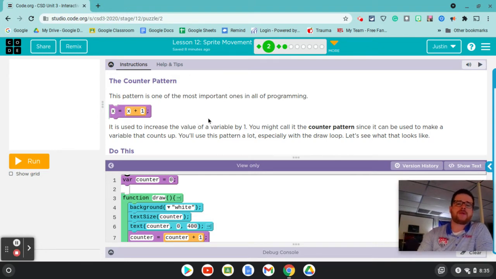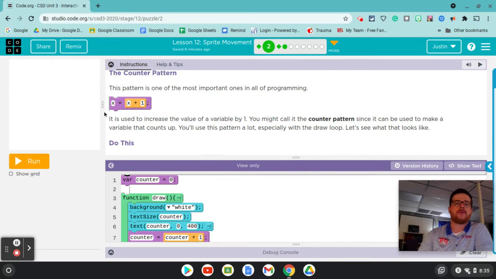This pattern is one of the most important ones in all the program. And this is a big one, guys. It's this block right here. It's used to increase the value of a variable by 1. You might call it the counter pattern, since it can be used to make a variable that counts up. You'll use this pattern a lot, especially with the draw loop.